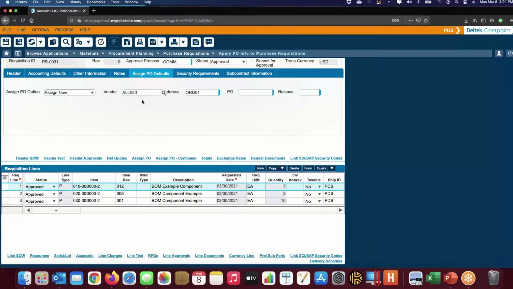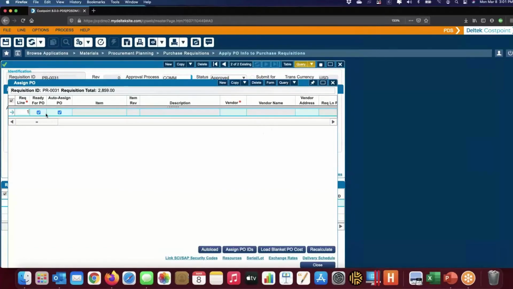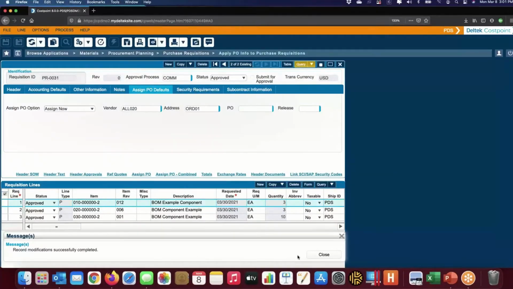So All Electronics is my preferred vendor, and I go down here as I did before, but instead of clicking the auto load button, which will pull all the lines in, I'll just say I want to convert line 1 of the req, which is this part number, and the system assigns it to All Electronics, and it gives me what the next PO is going to be, PO 21-0002. My quantities, if there's nothing for me to change, I can leave as is. I'll close that, do a quick save to make sure that's locked in.